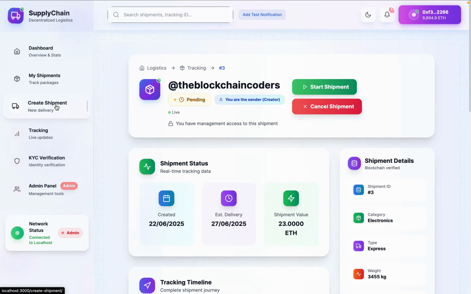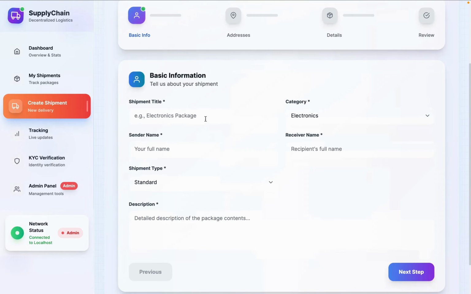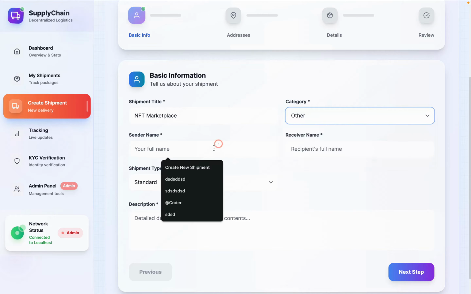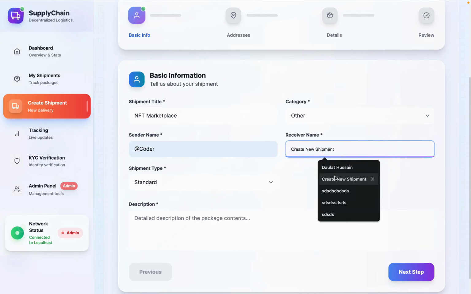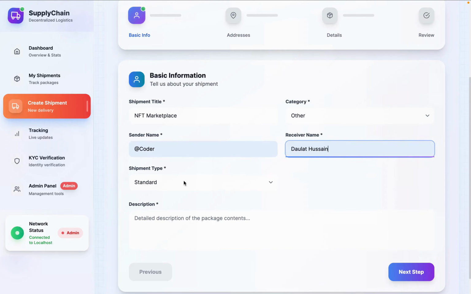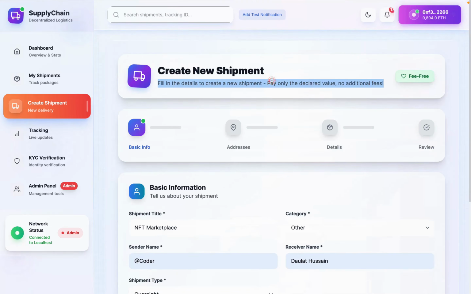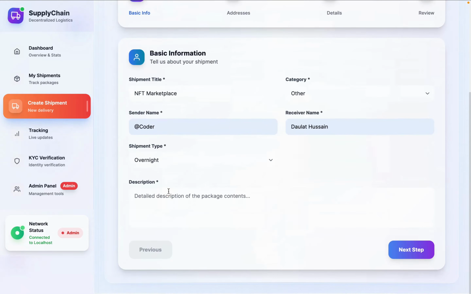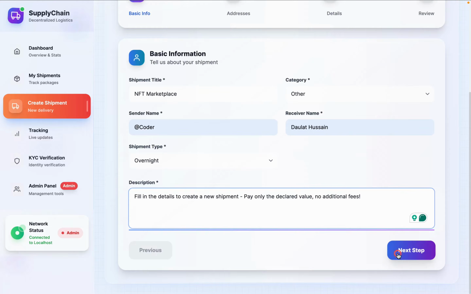Let's create one more shipment. So I can come back here. Let's create one more shipment. I'll say place and it's going to be other. I can set the name to, let's call it coder. I can go with the recipient being, let's say, Daulat Hussain. I can say the type is going to be overnight and I have to give the details. So let's copy this one and provide this text and click on next.